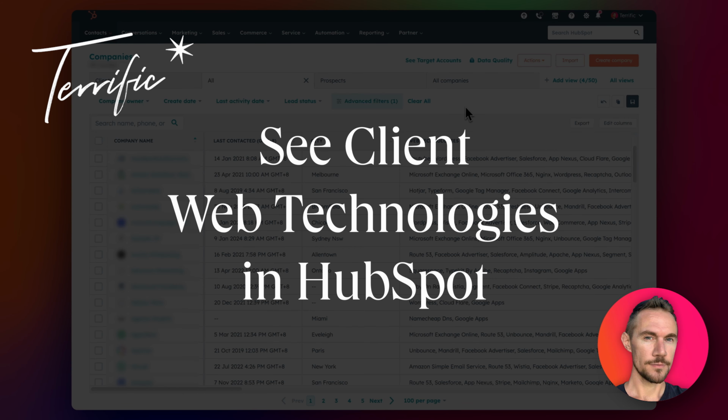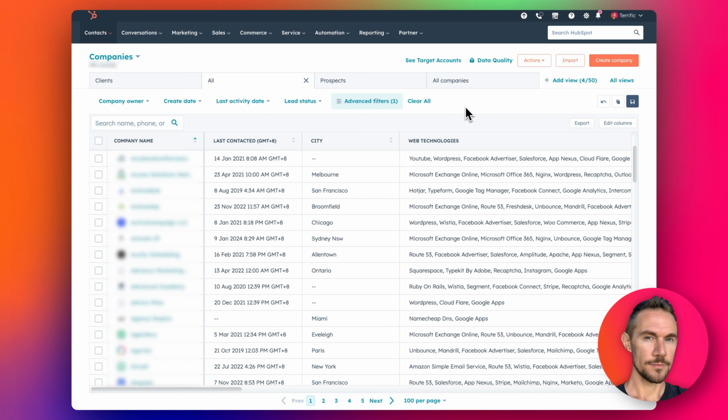Hey everyone. Today I'm going to introduce you to a feature of HubSpot, and it's specifically the HubSpot Insights functionality when it comes to web technologies. So in HubSpot, under companies, you've got a certain kind of property called web technologies.